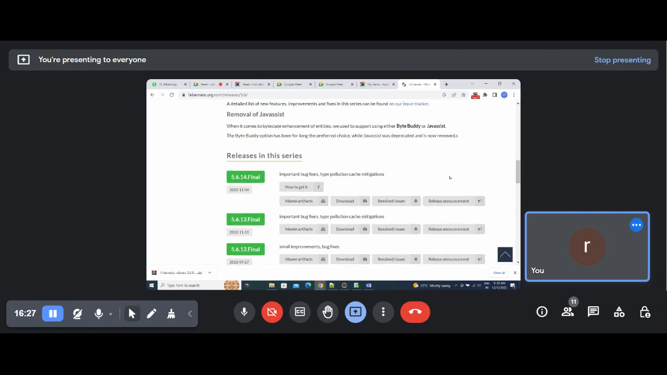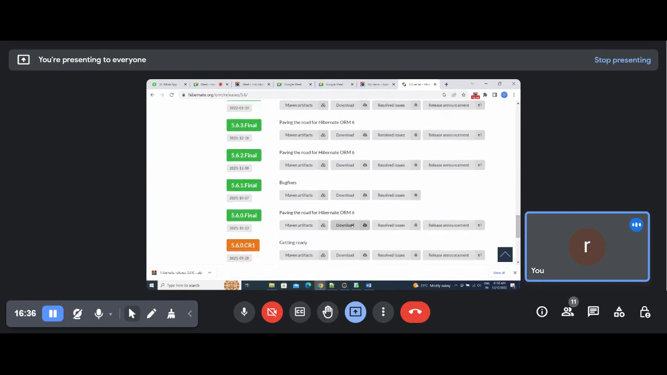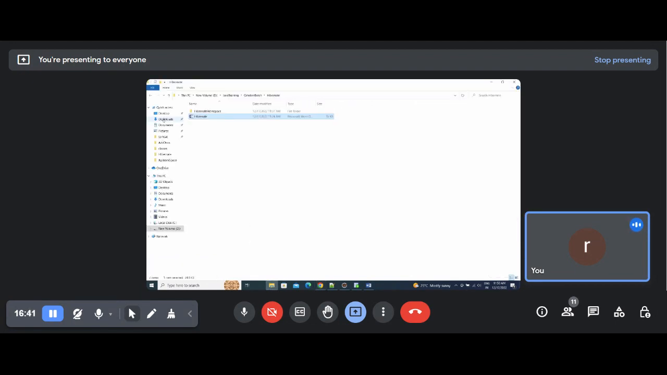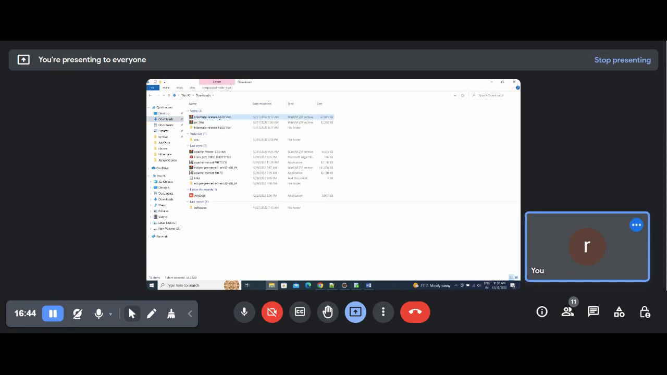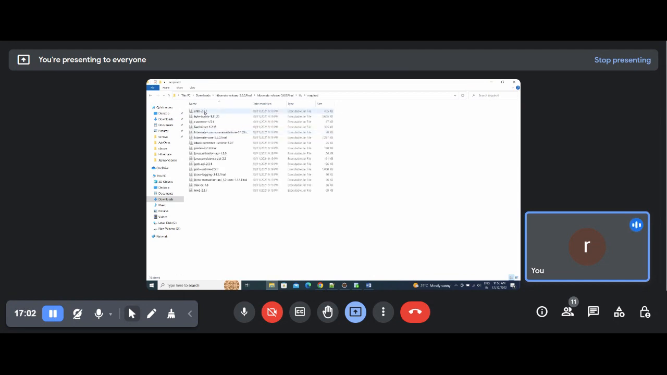Go for the 5.6.0 version. Try to download this one. Click on that and it will download. Go to downloads; it will download Hibernate release 5.6.0 Final. Now extract it. Inside this folder we have a lot of things. Go to lib, go to required, and select all these jar files. But there is no need to add all of those manually.